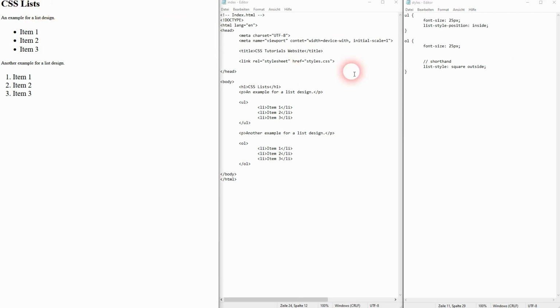Let me save and refresh, and here you can see it works. Let me set it to inside. So this shorthand way of writing also works.